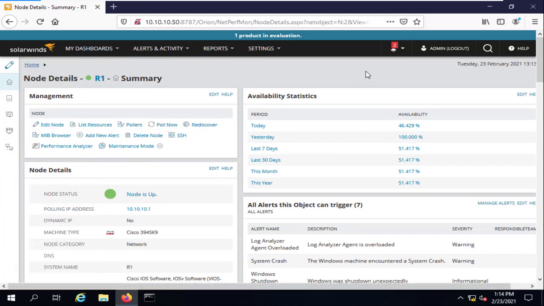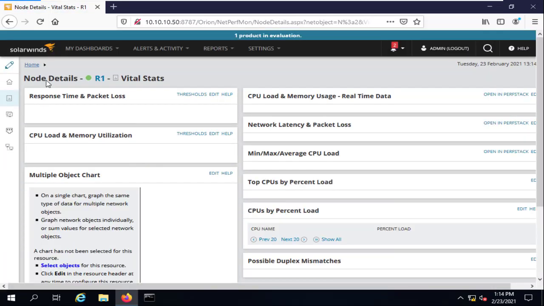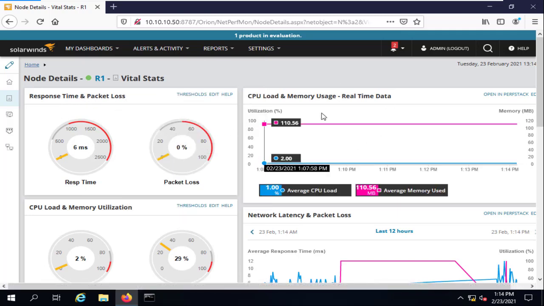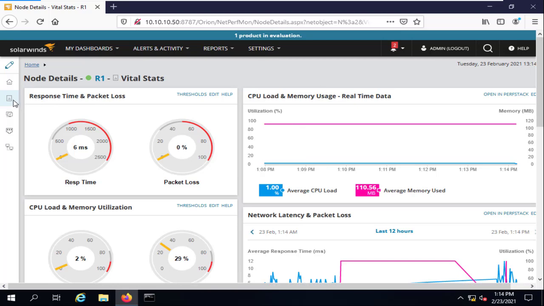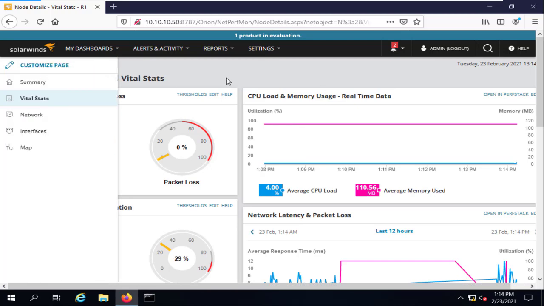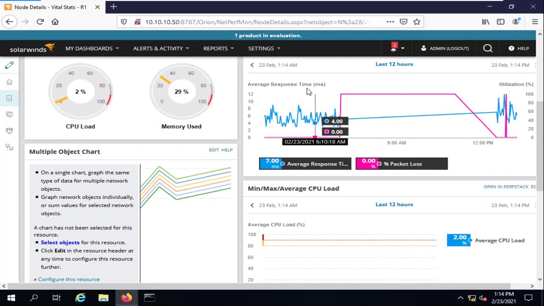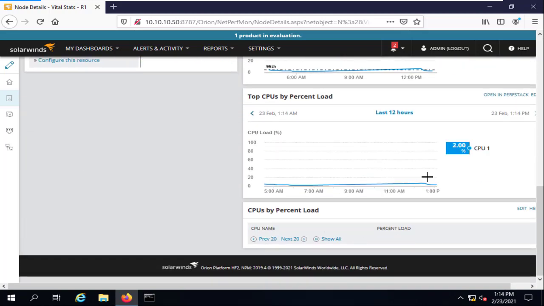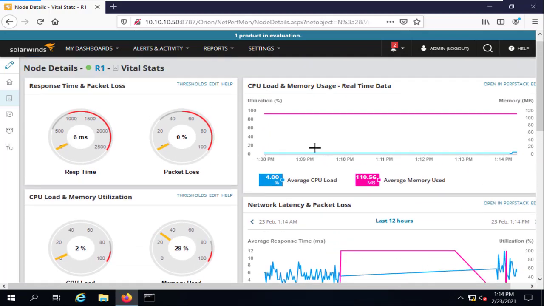And here we have the vital state, which is going to give you the response time, packet loss, which are great graphs for each device. You can find them in the vital state. And here's the CPU, memory, and things like that. Actually, I don't want to talk about them because they are very easy to understand and follow.